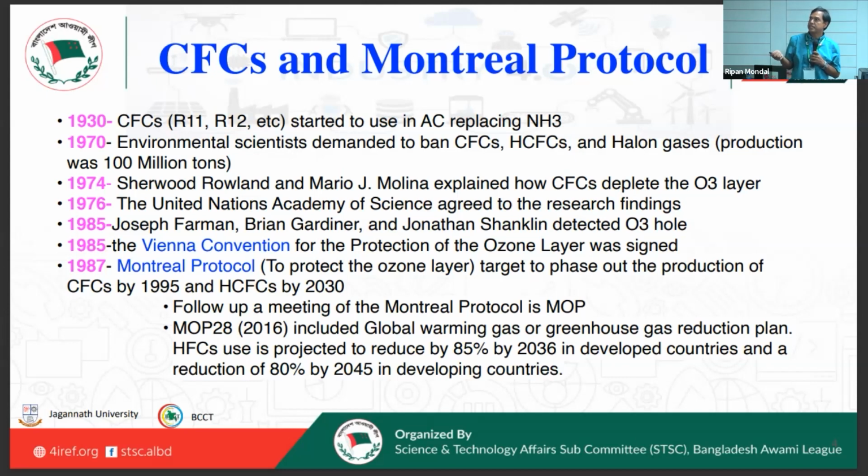CFC gas dominated for almost 50 years. In 1970, environmental scientists demanded a ban on CFC, chlorofluorocarbon, hydrochlorofluorocarbon, and halon gases. At that time, in 1970, the production of these gases was around 100 million tons. In 1974, Rowland and Molina explained how CFC depleted the ozone layer. And in 1987, the Montreal Protocol was signed to stop the production and use of CFC gases.